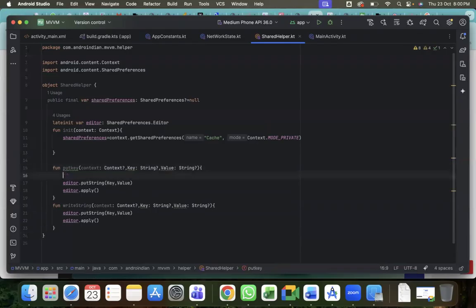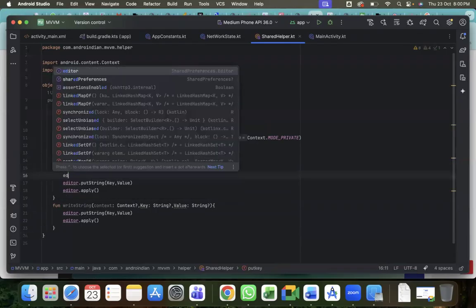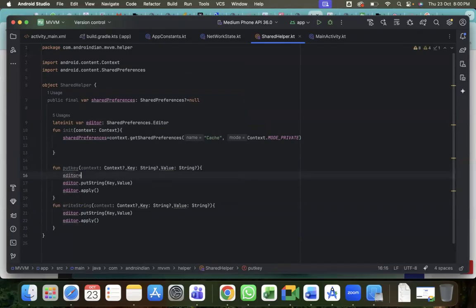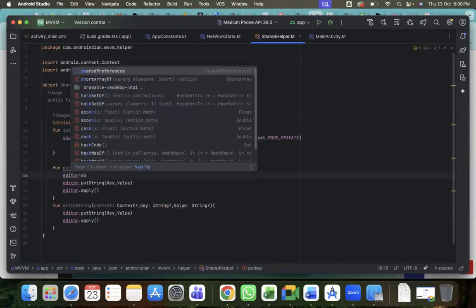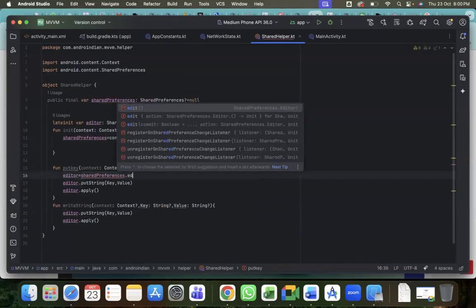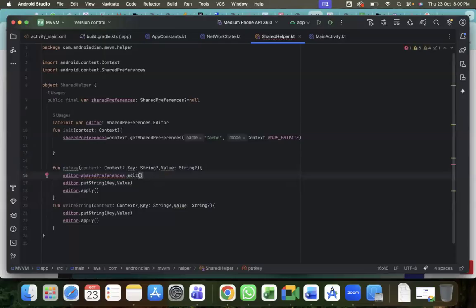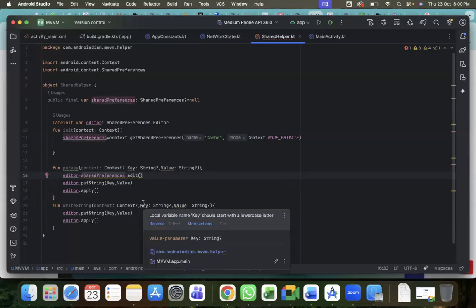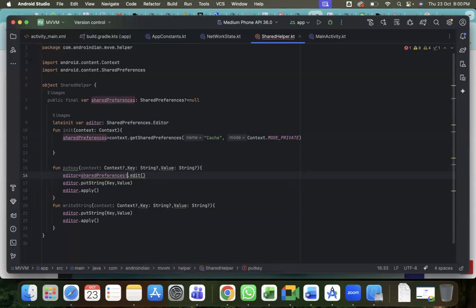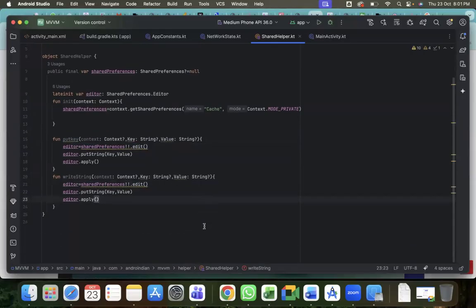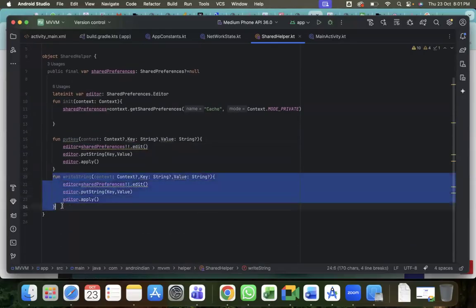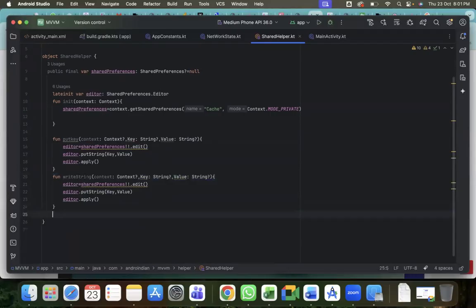Okay, here we have to do one more thing. I forgot that. Editor equal to sharedPreferences.edit. Then only the value can be written into this. So that we have to add here. So for this now I have to add this. Then I have to add this, right, like this, right. Now this we have to add.